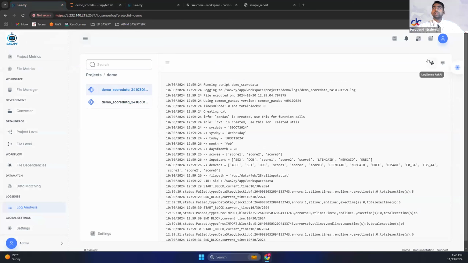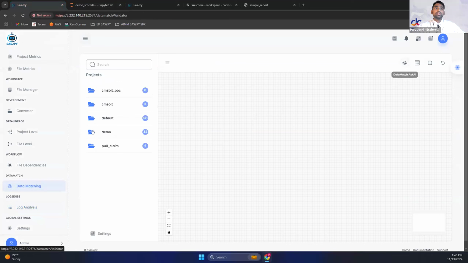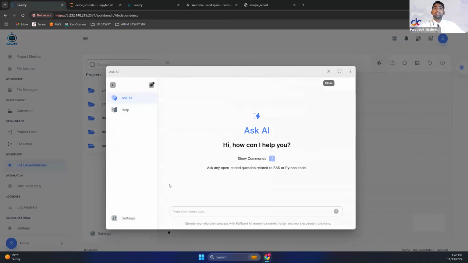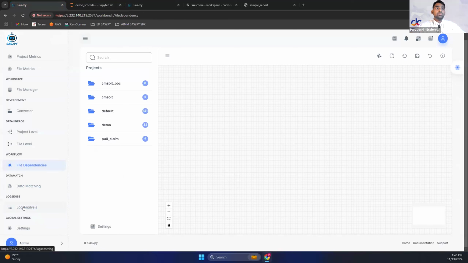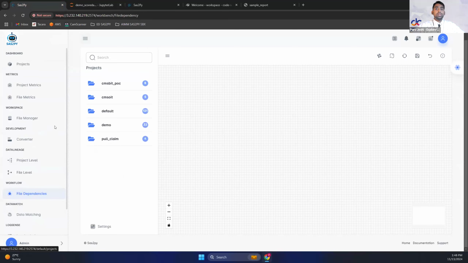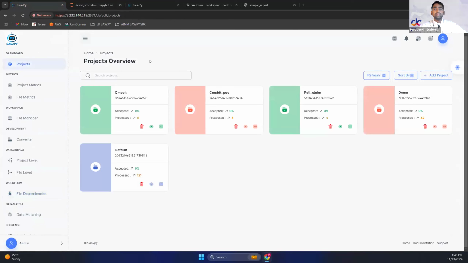And there's also an Ask AI for log sense, and even for data match, and for these lineages. So it's the same method, basically a prompt-based thing you can use for some additional help. So I think this is all for the brief demo of the tool. So I think we can go ahead with the questions.